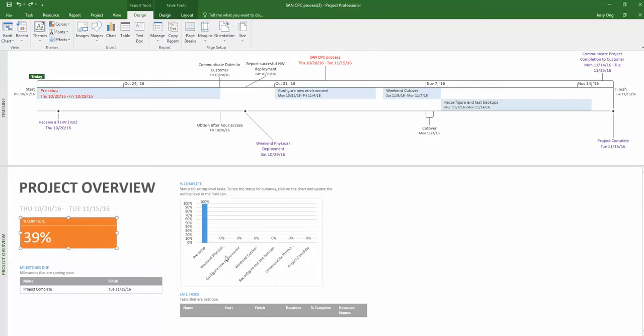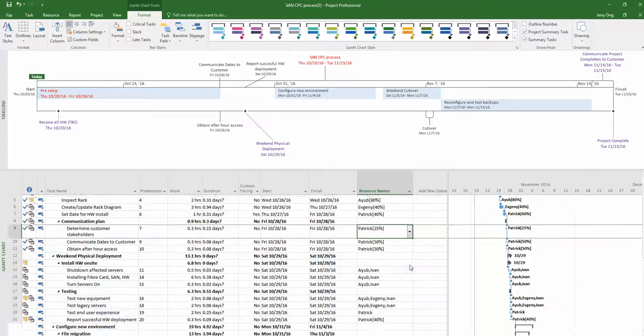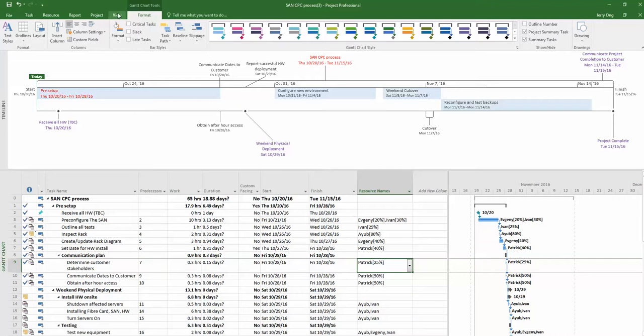It's still 0% for weekend physical. So let's go back again, just to show you the progress and what will happen. Your basic default view is you can choose a Gantt chart or a tracking Gantt. Then you can also use the timeline. So those are the normal default views that are usually useful in MS Project.